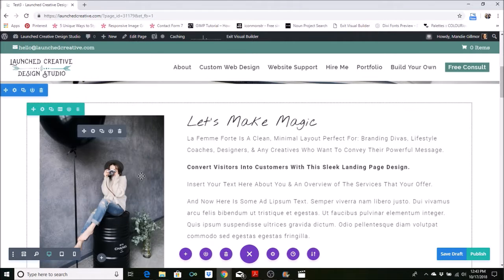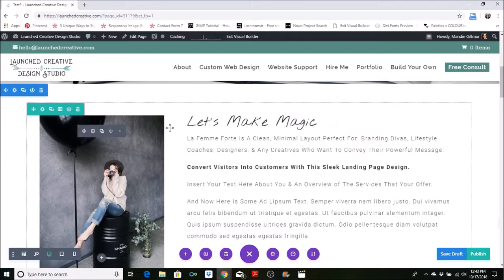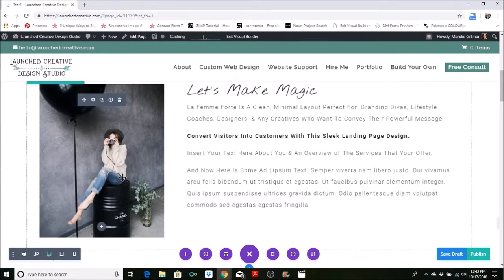So something else that you do want to consider when you're replacing the placeholder images is the orientation of the picture as well as the size. So the orientation of this picture here is a portrait orientation, and it's up and down, and I did that so that the text area matched the length of the picture.